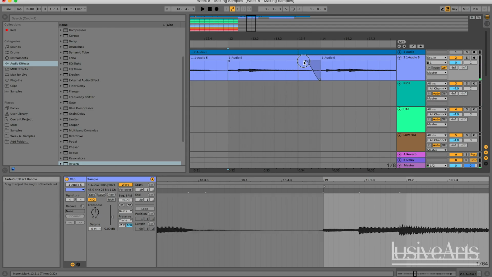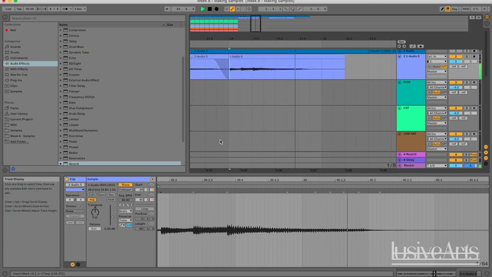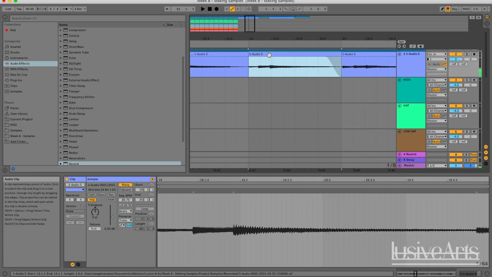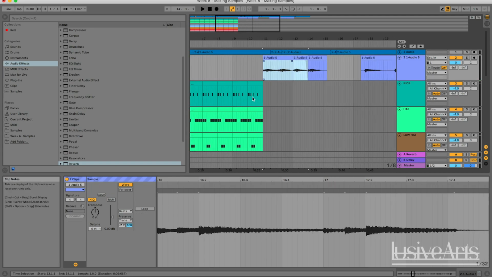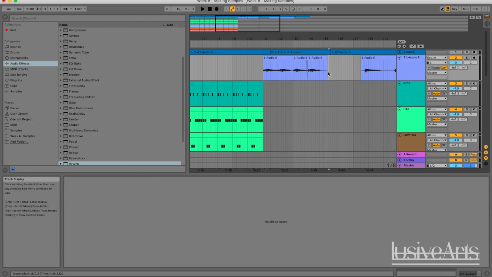I don't want that last little bit there. And then I'll bring this back. Just turn off warping as well for these. If you want to turn off warping for multiple, you can shift select multiple clips, and then you can just hit the warp button and it'll turn them all on or off.